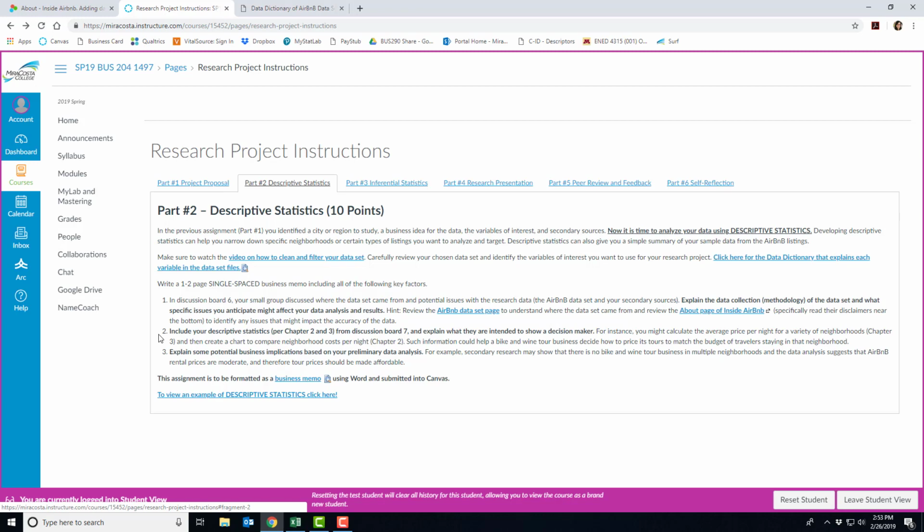Now, in item 2, you want to include your actual descriptive statistics from chapters 2 and 3 that you talked about in your discussion board 7 and explain what you intend to show a decision maker. It's helpful to think, okay, you're starting a business and perhaps you need an investor or a bank loan. So what you're presenting in this memo should be persuasive and well explained in order to convince the decision maker to support your business. For instance, you might calculate the average price per night for some neighborhoods in your data set and create a chart to compare the neighborhood costs per night.